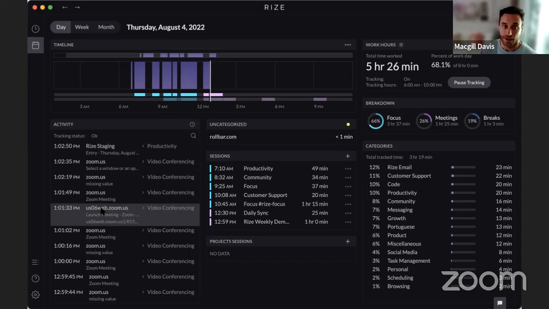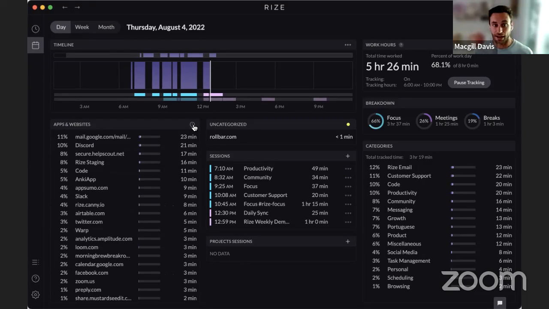Basically, each app and each website gets categorized into a specific category, which you can see here. And then all these other metrics are built off those categories. So one of the most important things with Rise is making sure those categories and the configuration around them are accurate, because all the follow-on metrics like focus and work hours are built off those categories.